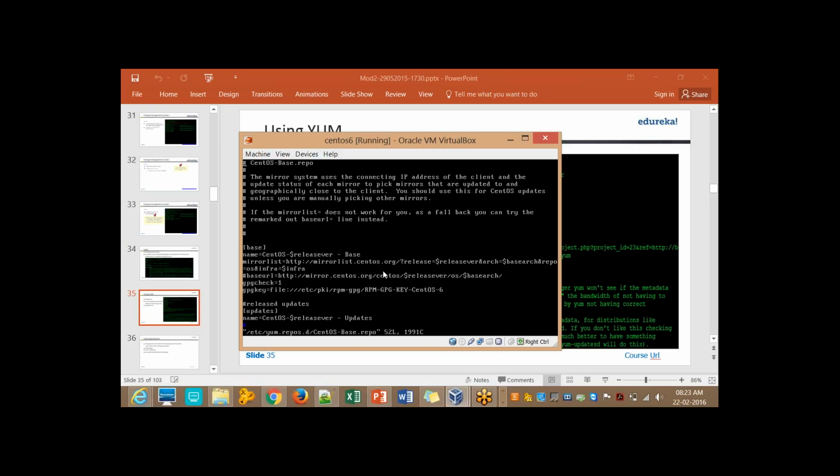In order to install packages using the YUM command, YUM will go download the packages as well as the dependency packages, and then it will install them in your system.